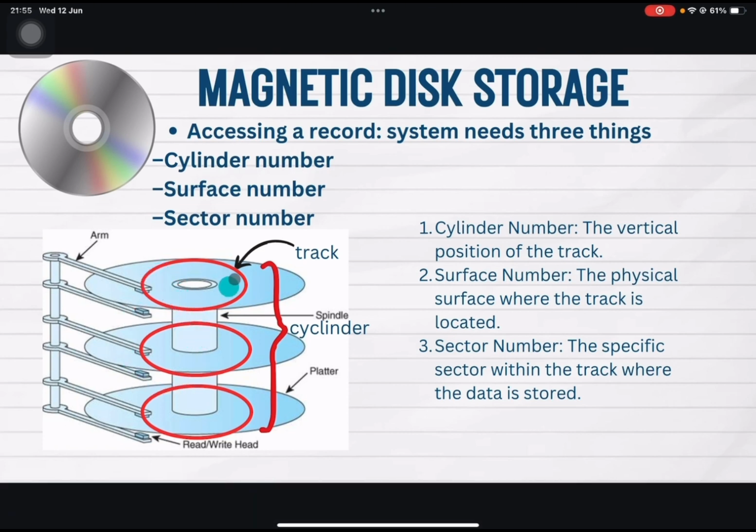This is called a track. All of the tracks at the same distance from the spindle form what is called a cylinder. The cylinder simply consists of one track from each surface, where the tracks in the cylinder are those that can be accessed by different heads at the same time.